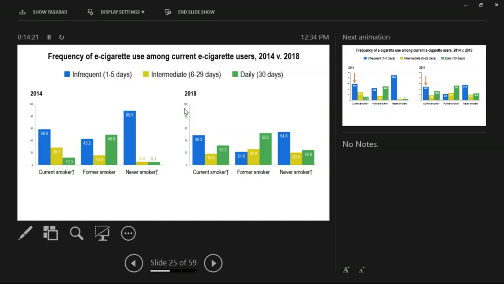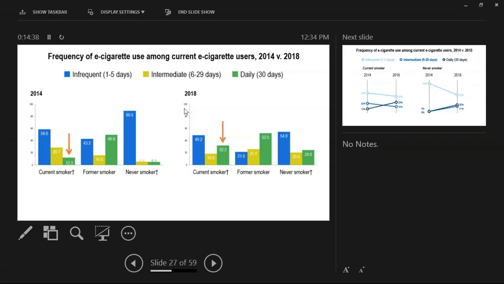Okay, so my colleague came to me and she mocked up a bar. So this is just looking at smoking status, so just one of the variables comparing 2014 to 2018. So, okay, look at this. I guess for intermediate e-cig users.